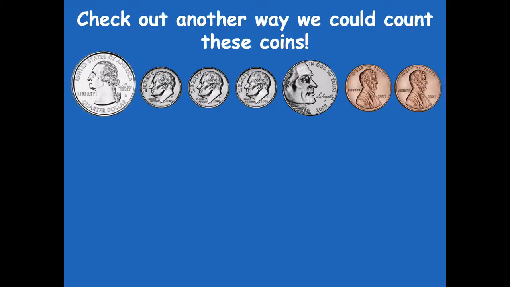Okay, so here are my same coins that I just did in the previous one, but I'm going to show you a different strategy. So here we're going to start with my quarter, which is 25 cents. I'm going to cross off this quarter because I'm going to jump around with my counting today. And I want to cross it off so I don't accidentally add it twice. Okay, so that's a great strategy. So make sure you cross the coin off as you add it.